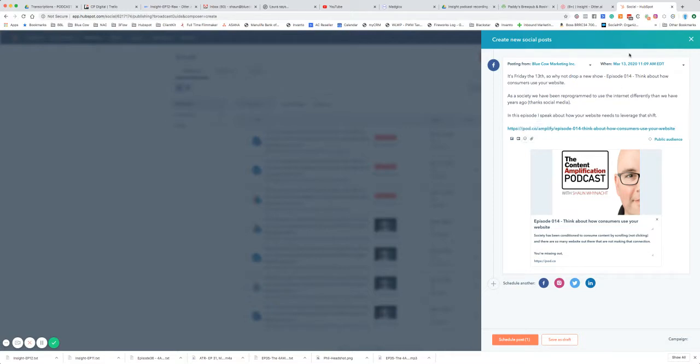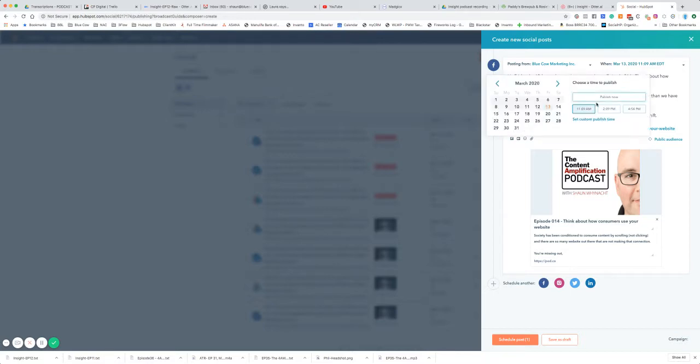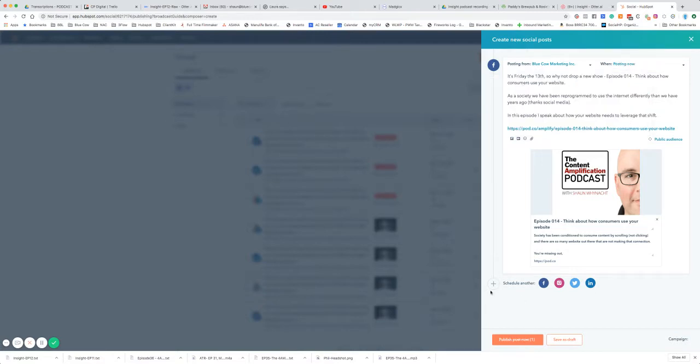But the things to notice is at the top here, it tells you where you're going to be posting. So this is our Facebook page, obviously with the Facebook logo there. When is it going to post? It's automatically going to pick an ideal time. Now, within the settings of your HubSpot account, you can pick different times in there. But if you don't want to post it then, you can go ahead and pick a custom time, or you can click publish now. I'm going to do publish now for that one. And then as we scroll down, we can say schedule another.